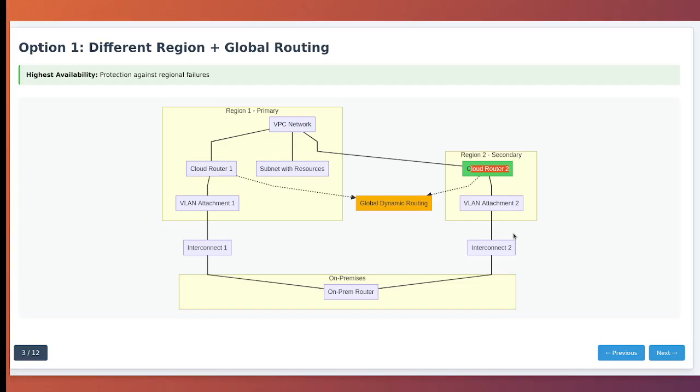The catch? You need interconnect presence in multiple regions. This means either ordering a second dedicated interconnect in another region or using partner interconnect to extend your reach. This adds cost and complexity, but for mission-critical workloads, it's often worth the investment. I've seen this save companies during actual regional outages. The failover is seamless because the routes are already propagated globally.